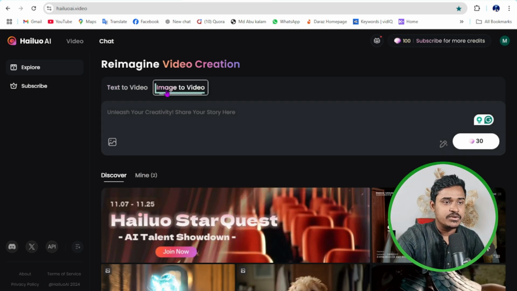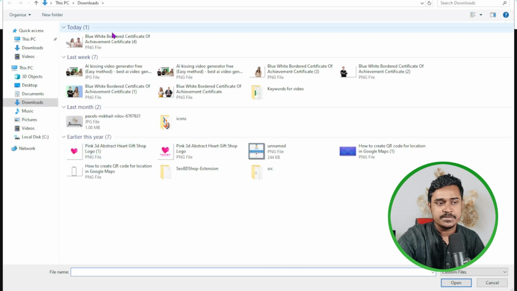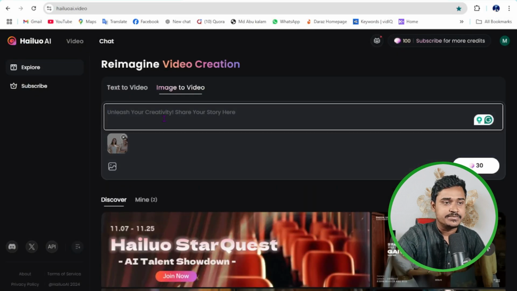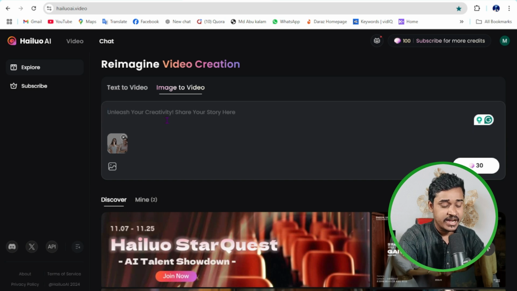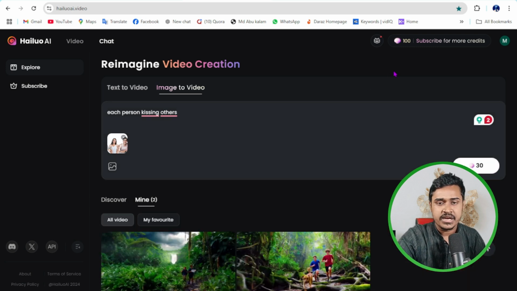Now here you need to upload an image to video. Just click on this image icon, then upload your photo here. Then you can write here: each person kissing the other. If you want to write hug or kissing, this is fine. Just click on this generate icon.